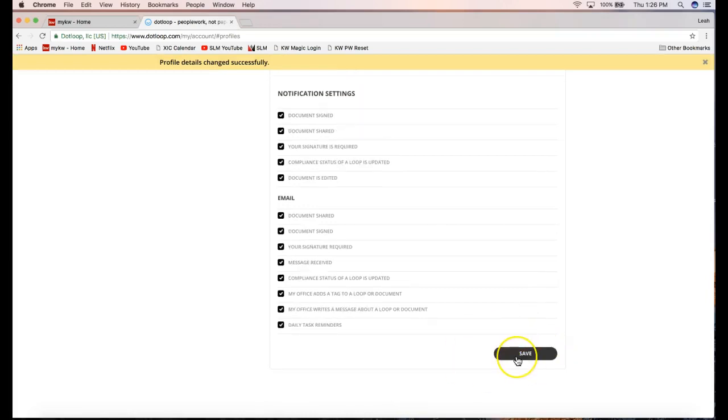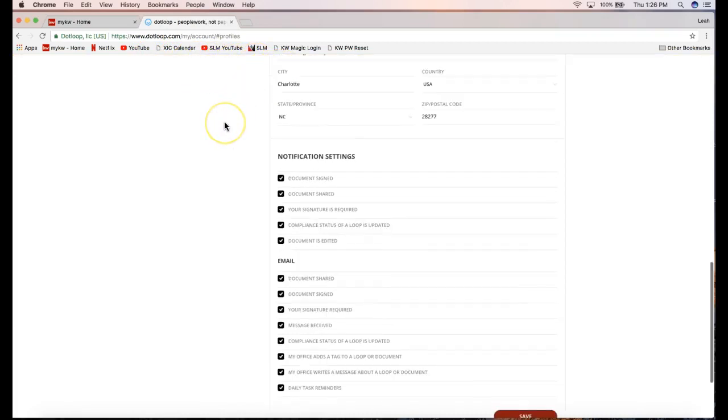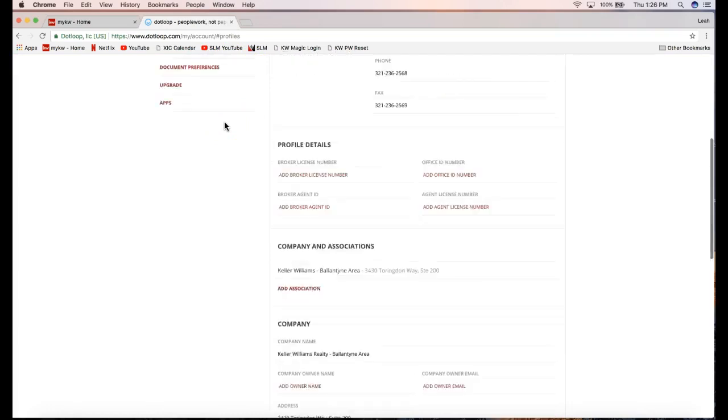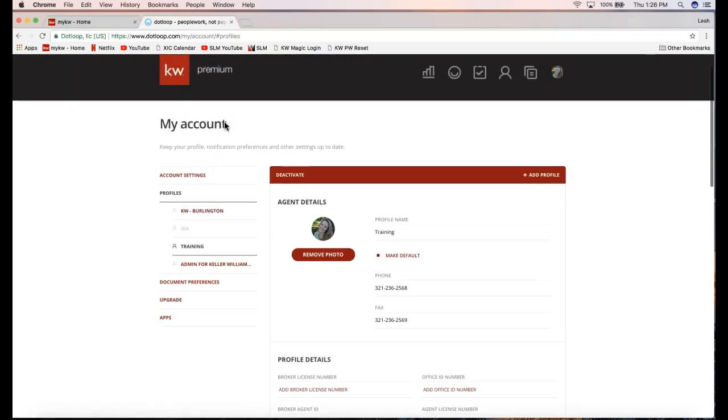So we want to click Save, that big red button on the bottom right, and look for that nice yellow bar going across your screen, letting you know that the profile details changed successfully. And then scroll up to the top of your screen. Again, don't forget to click Save on the very bottom right.